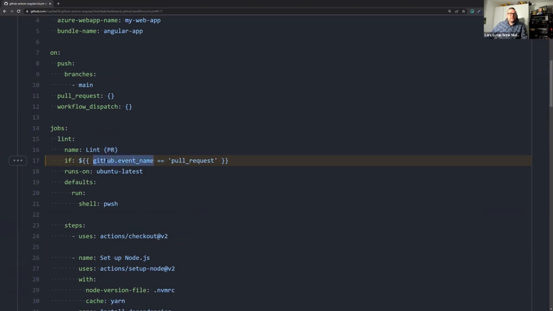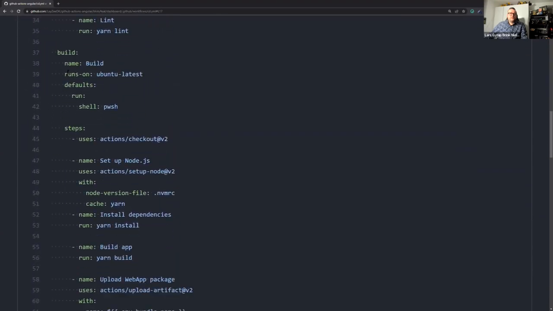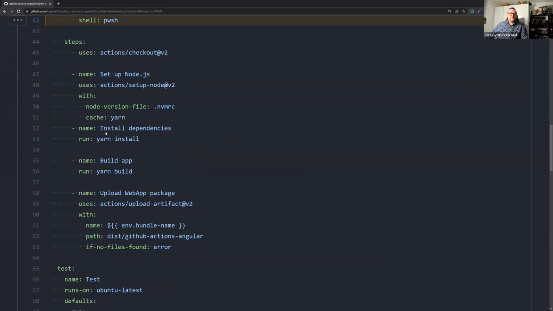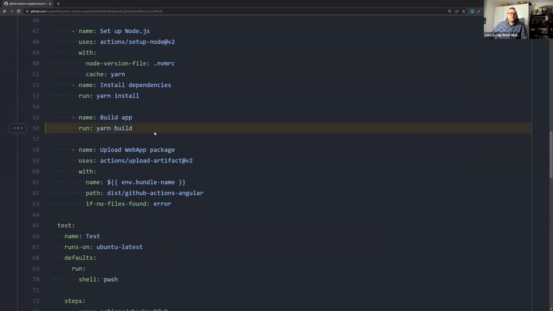We have access to this GitHub context object as part of our workflows, and we can look at the event name, which whenever that is pull request, then this job is being run, and if it's not a pull request, it will be skipped. The other jobs are kind of similar. There's a build job. Here I'm using the PowerShell Core terminal just for fun, and similar thing, we check out and set up Node.js, install yarn, and then we run yarn build, which is probably just ng build behind this npm script here. And now down here we see a special thing.